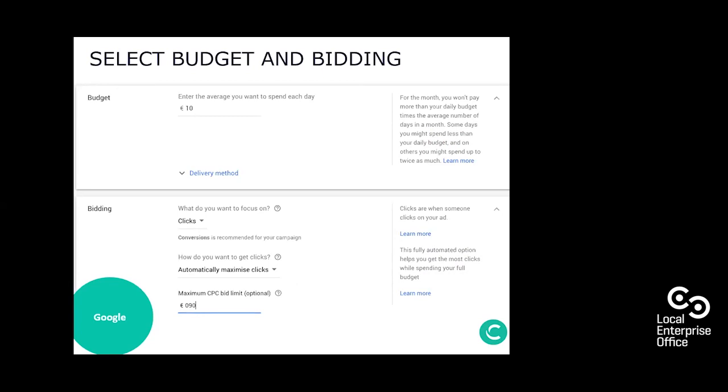In terms of managing your budget, there are 2 things you need to put in here. These can be difficult to answer at the very start, so I suppose you have to do your best under the circumstances. You can always go back later and change them. The first one is the average that you want to spend each day. What I would say is just put in a figure that you're comfortable with initially. You can always go back and change it.